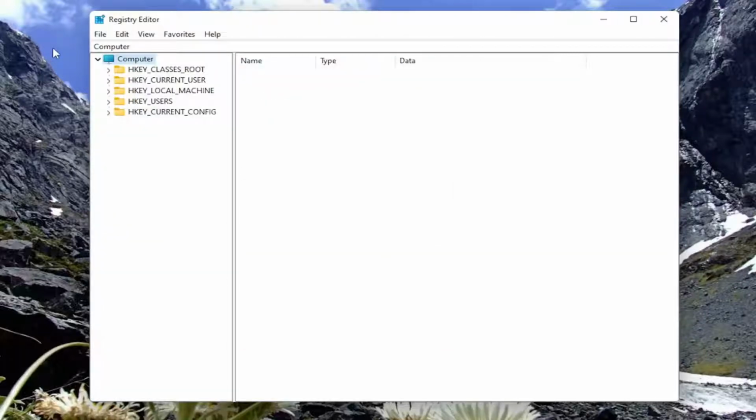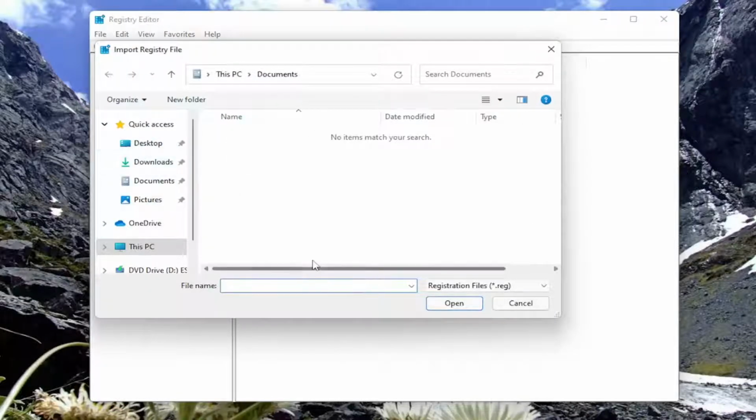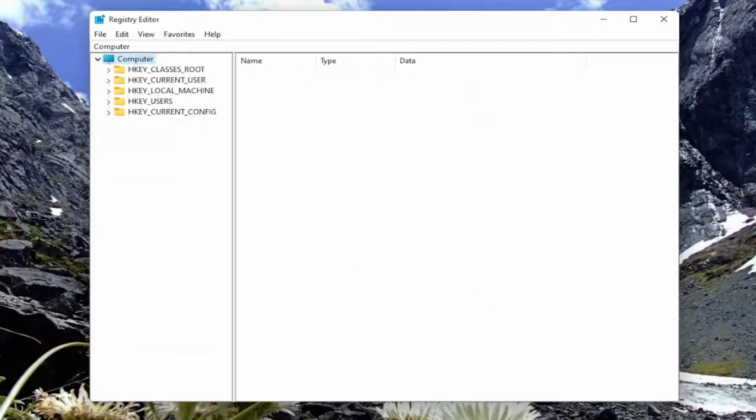If you ever need to import the backup back in, all you have to do is select File and then Import and then navigate to the file location on your computer. So again, pretty straightforward process on that front as well. And now we're ready to begin.